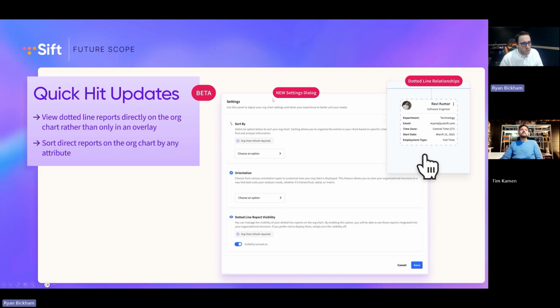And then the other thing we're doing is creating this new settings dialog with a couple of different features. As you've noticed in this presentation, we're coming out with a lot of features at this point, and we wanted to consolidate them into a more singular area. So for example, org chart orientation is actually another thing that you can technically do today. There's a 3-dot menu at the top right of the org chart, and you can change the orientation. So if you don't want your CEO at the top and going down, you can also have your CEO at the left and have the org chart go to the right. So that's one setting that we have today.